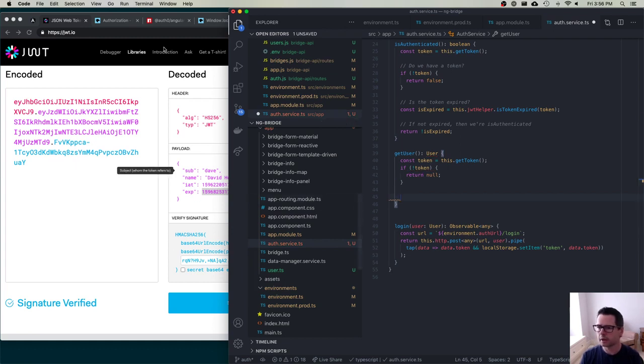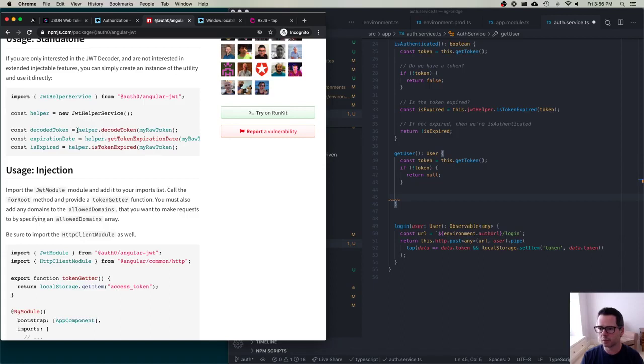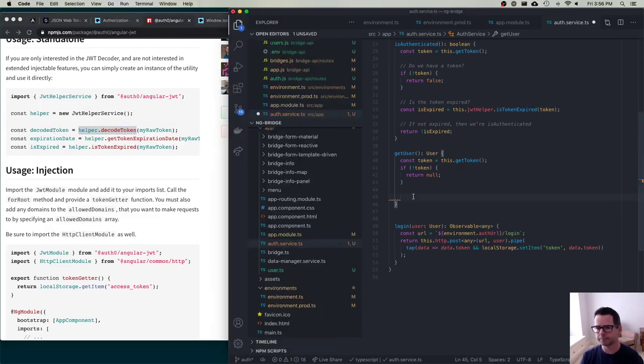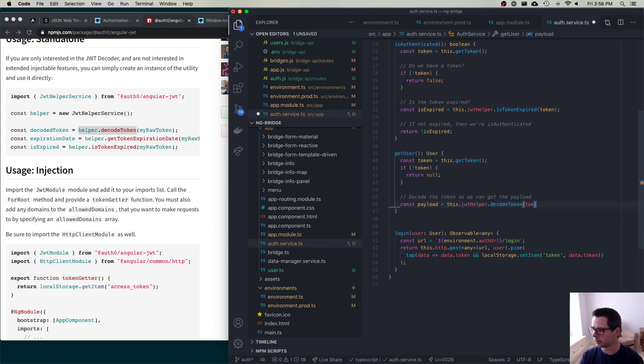Otherwise, let's use our helper library again. You can see that the helper library has a way to decode a token. If you give it a raw token, you can get back an object. That's what I want to do here. I want to get at the payload. So we'll say payload is equal to this.jwtHelper, decode the token, like so.